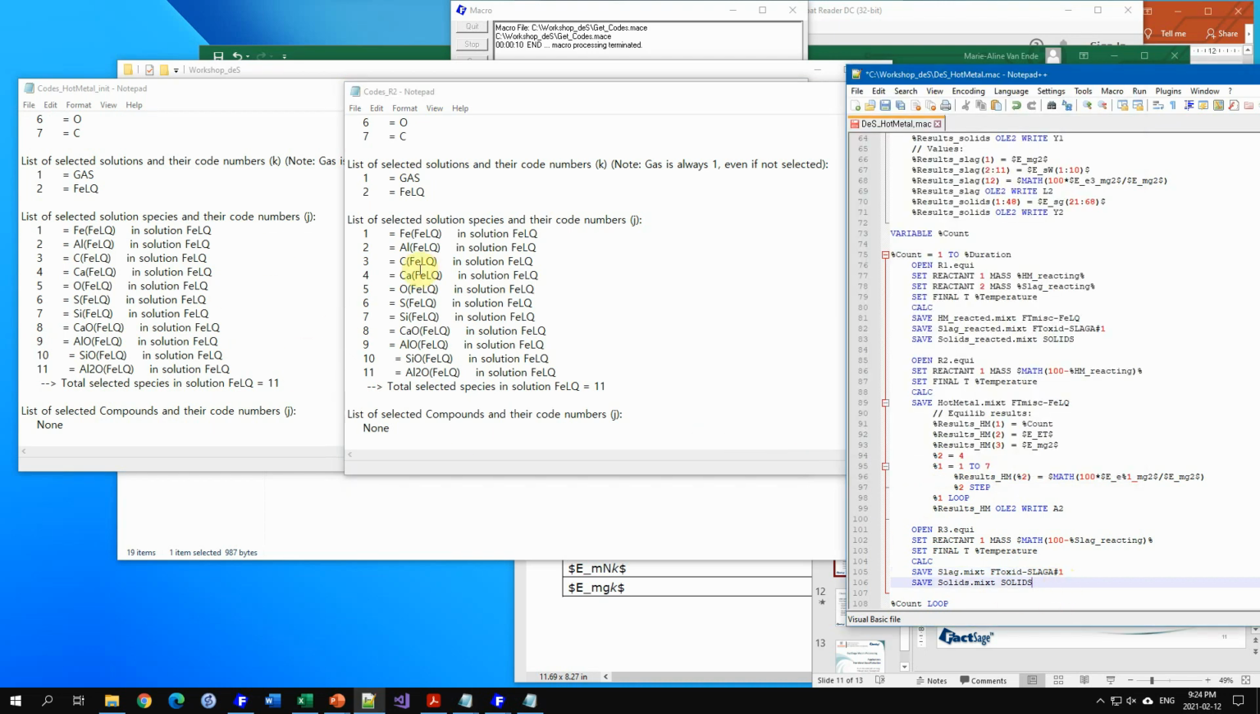So here we see that basically the code numbers for elements, solutions and species are exactly the same. So I don't need to worry about changing the values there. It's going to be exactly the same for the temperature, the mass of the FLQ, and even the elements number is going to be the same. The thing I have to worry about now is basically where to write it.